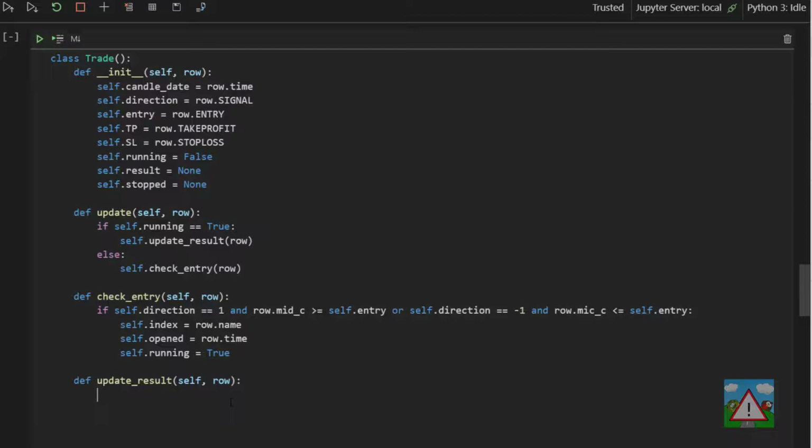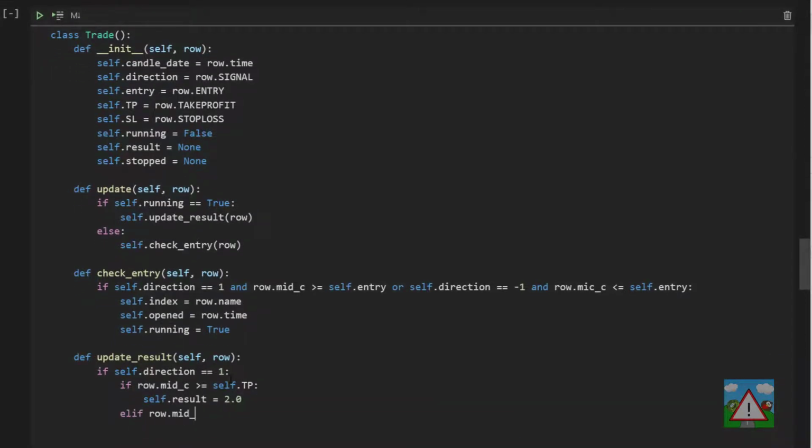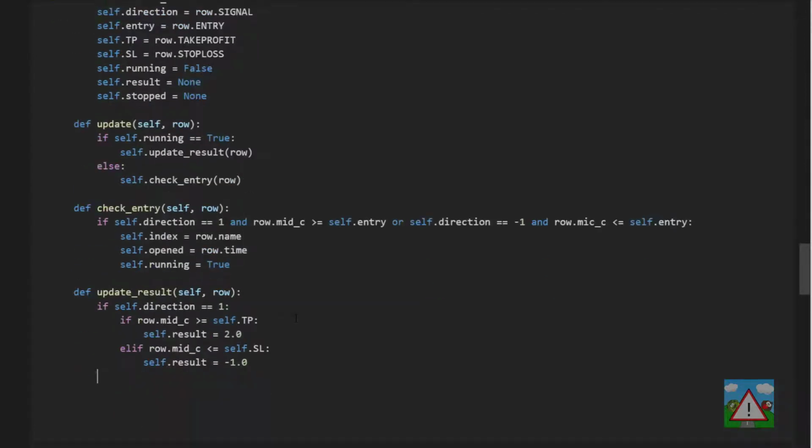So the first thing we're going to say is if self.direction is equal to 1. So now just a couple of simple questions. Is the close price greater than our take profit, or is it less than the stop loss? Either way, then we can close the trade. So we'll say if row.midc is greater than or equal to self.tp, then self.result is equal to 2.0. Otherwise, if row.midc is less than or equal to self.sl, then self.result is equal to minus 1.0.